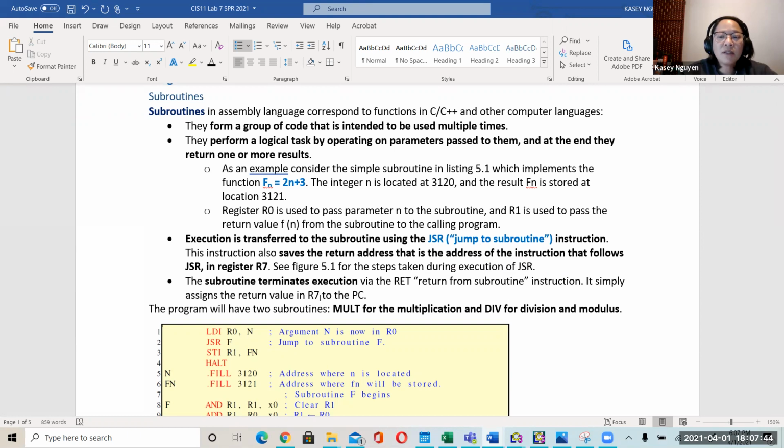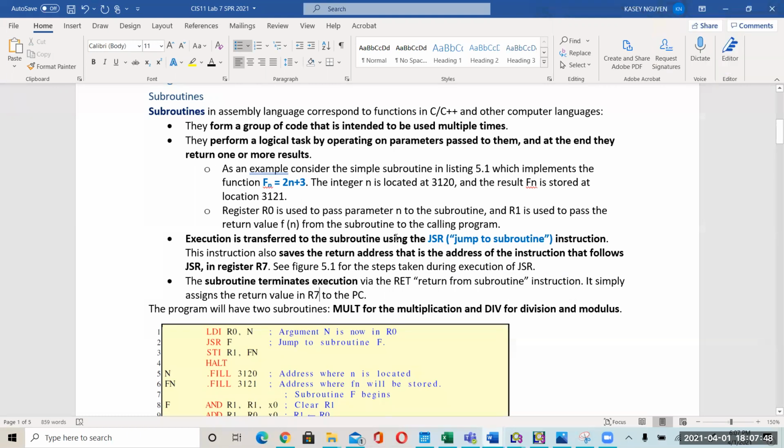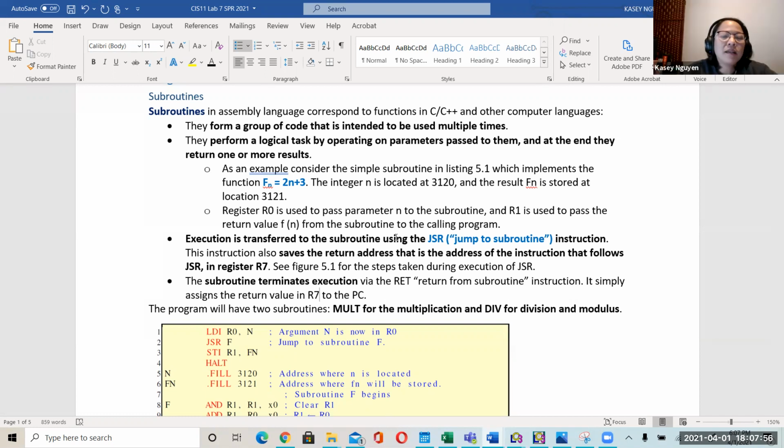Okay, any question? So RET is basically the same as JMP, but specifically R7? Yes, but with that, it actually does the jump with the store.